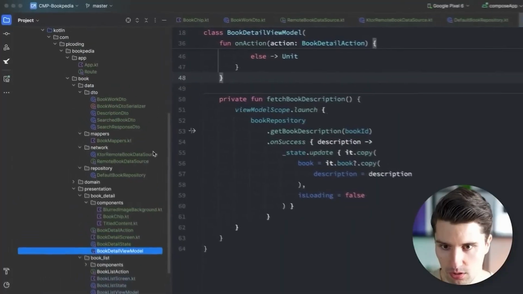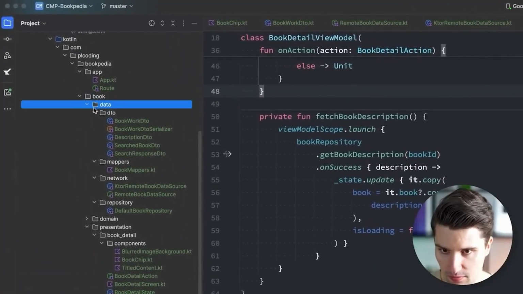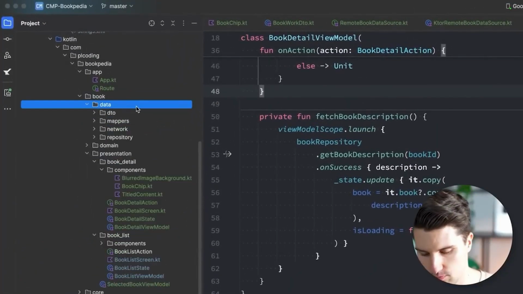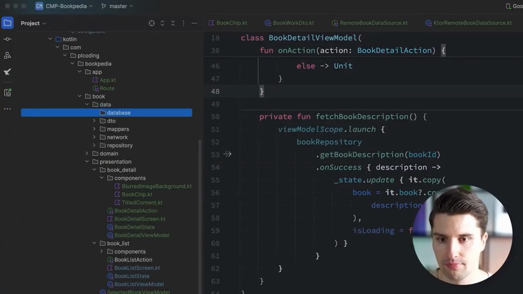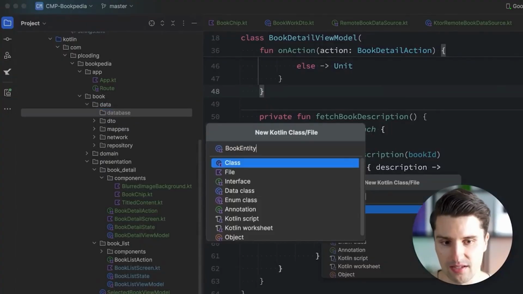For the database, I will go back to our book data package, obviously. And here we should probably have a database package in which you first of all create a book entity. An entity is really just the equivalent of a DTO, just for local storage.